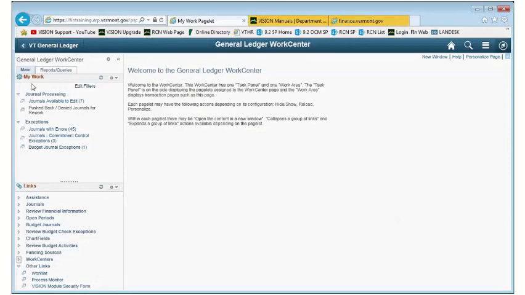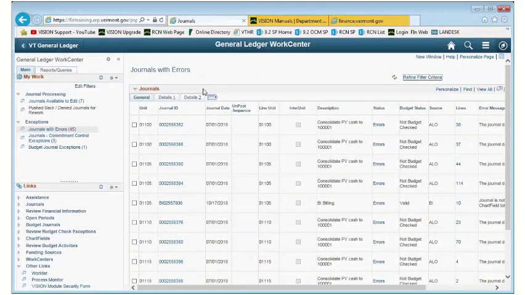In the My Work pagelet, you'll notice that there's a number of links that are active that show there's things to look at underneath that particular header. We'll take a look at the journals with errors. Click on the link, and it brings up in the workspace a list of all the journals with errors that you could take a look at. You'll notice that they list all of the different items here.